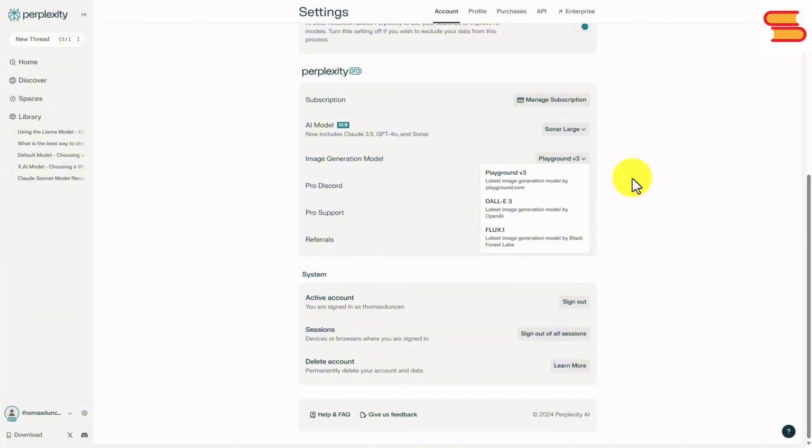Welcome back. You will notice in the settings area that the image generation model also has multiple models that you can test. We're going to test all three of the models to see if there are differences in the way that they generate images. Image generation is exclusive to the Pro version and not available in the free version.